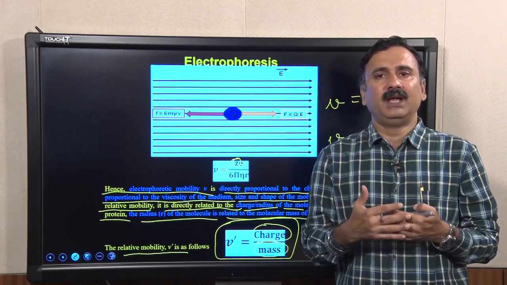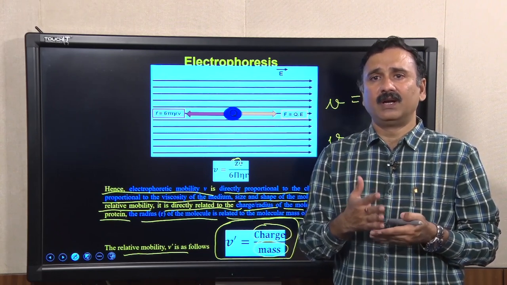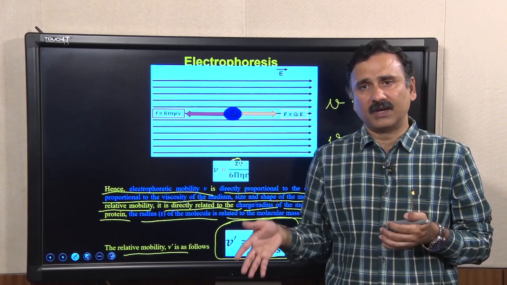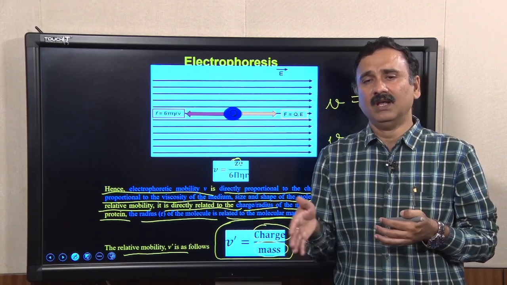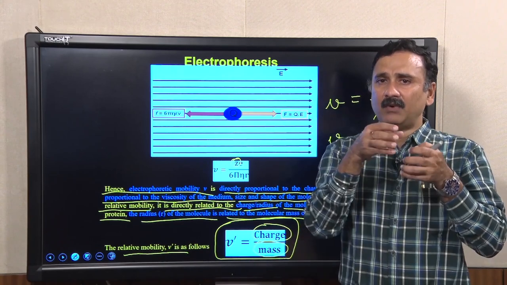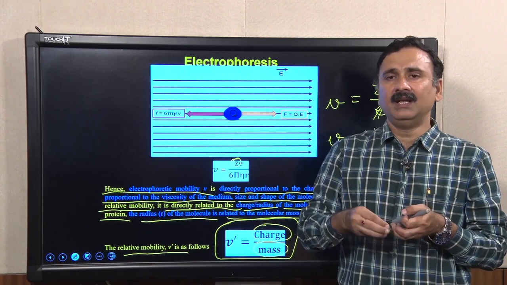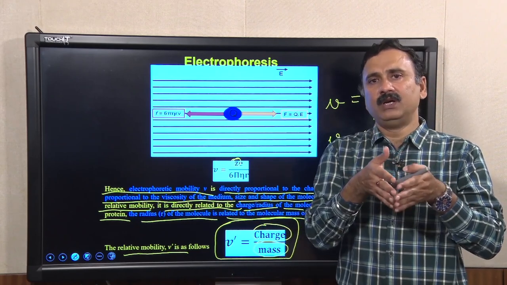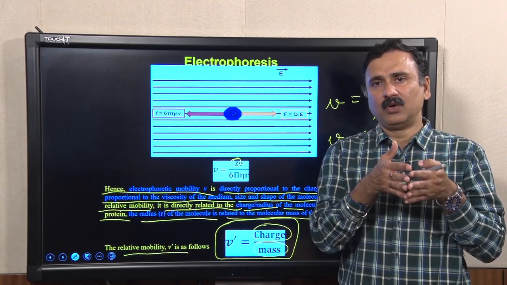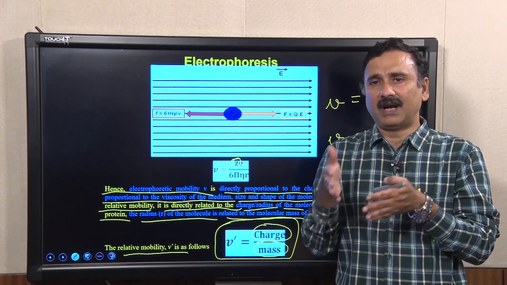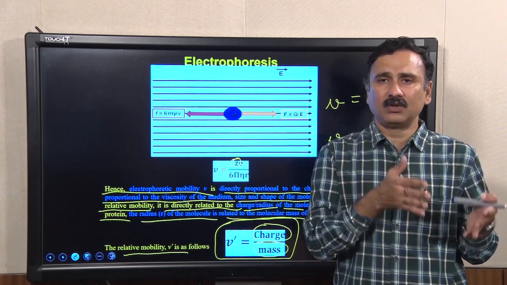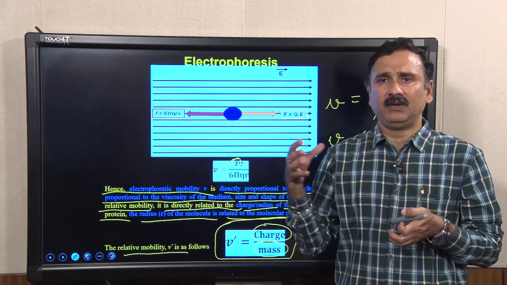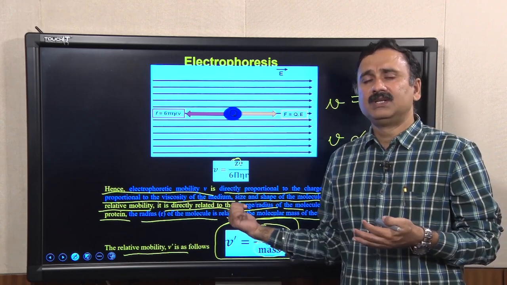For resolving the molecules, they have designed different types of electrophoretic apparatus, because what you are supposed to understand is that you are interested in doing electrophoresis, but you are not interested in doing electrolysis. Electrolysis is a process where the molecule will run through the electric field and reach its respective electrode, and there the molecule is going to be broken down into individual atoms with the help of the electric field. That is called electrolysis, whereas in electrophoresis, the molecule always remains intact and runs through the electric field so that it gets separated from the other molecules based on charge by mass.